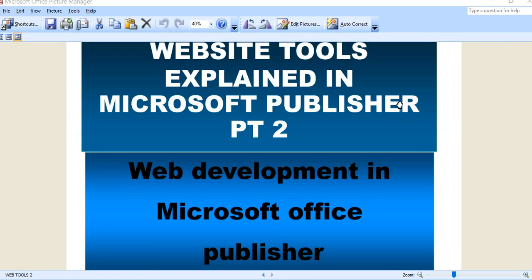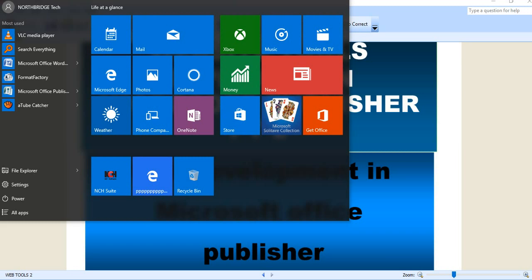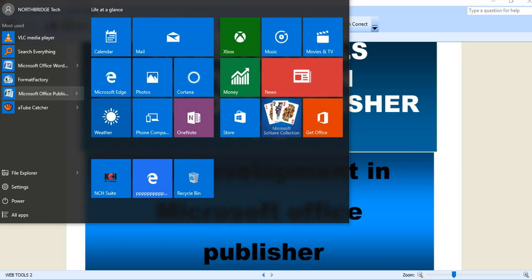Let's look more at web tools explained in Microsoft Publisher. We are looking at more of the website tools. Which other website tools can we as well rely on? Onto our start menu, we go to all programs, then we pick Microsoft Publisher.